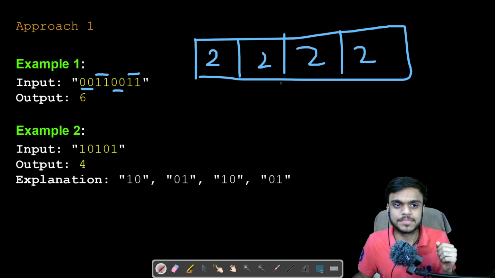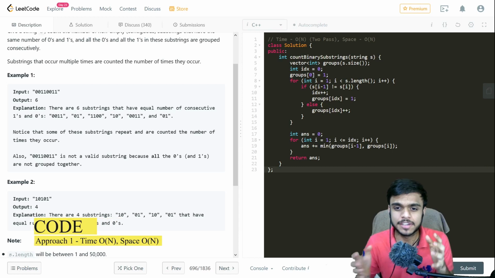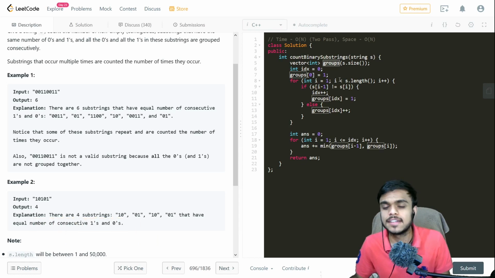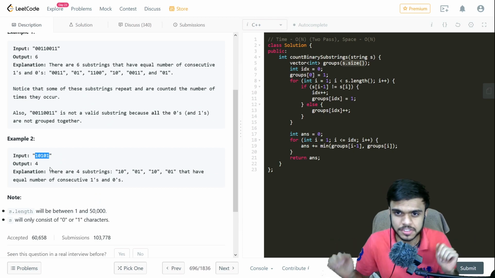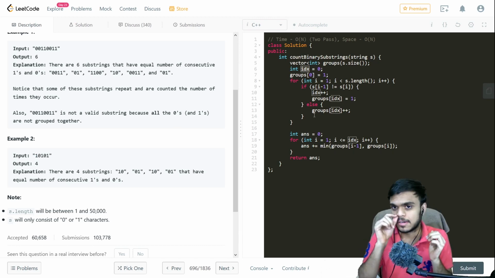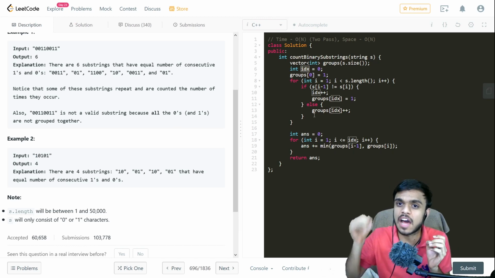Okay, so that's it. Now let us look at the code, how we can implement it. This is the code of the approach we have just discussed. What we are doing here is creating a vector called groups, and initializing its size to the size of the string, because in the worst case, if the digits are alternating, our groups will have a maximum size of the size of the string. We are also taking an index variable to make sure that we do not lose the index of where our current last group is.